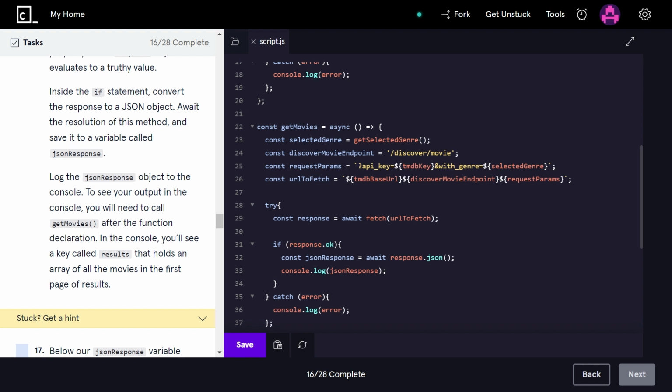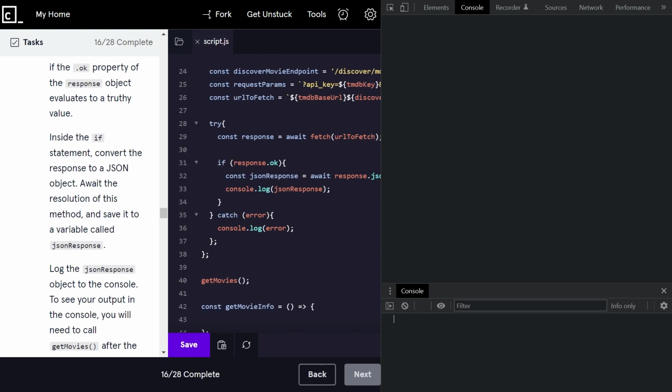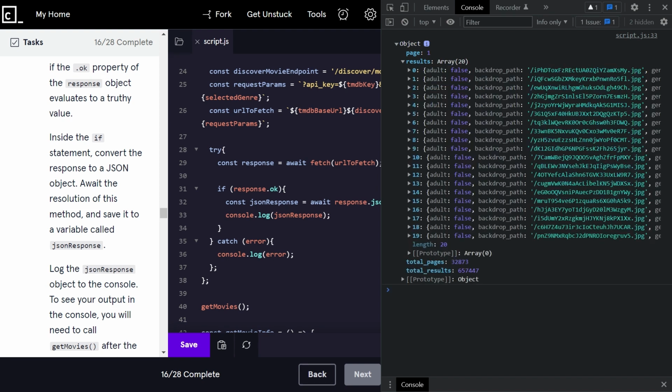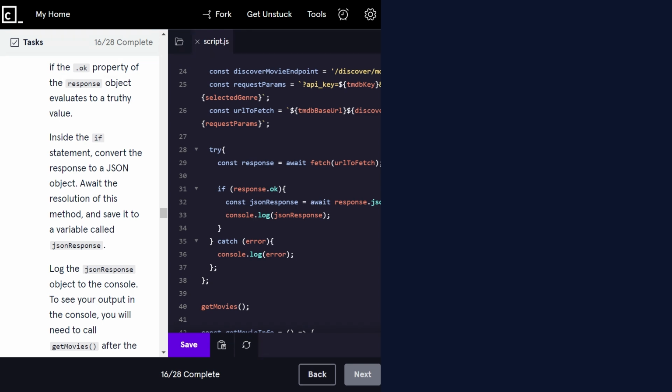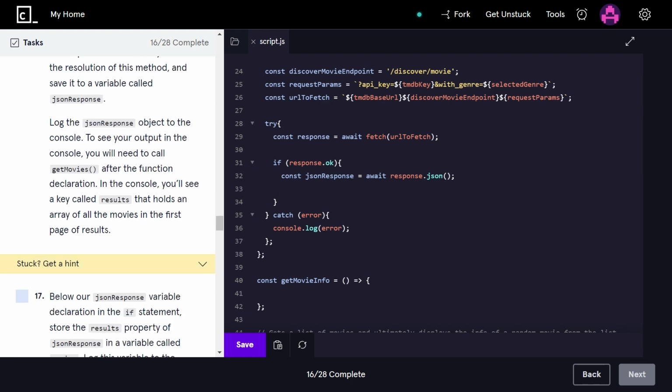And now we can call this function outside of the declaration, somewhere down here. Say getMovies. And save it, which will run it as well. We open our console back up. You can see we have an object which has some data here, and the key called results holds all of our movie info. So we know it's working properly. So I'm going to remove this function call and remove the console.log. That's the end of step 16.